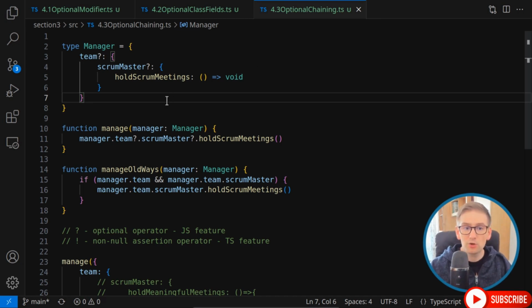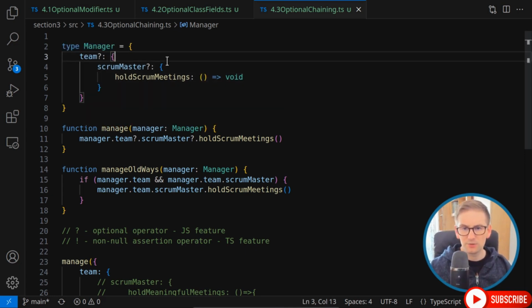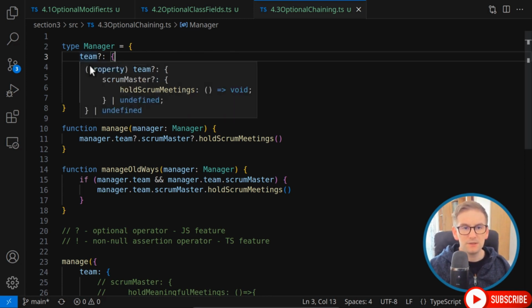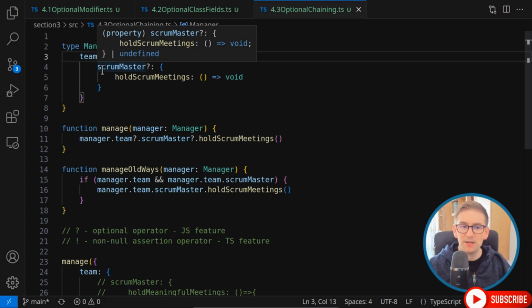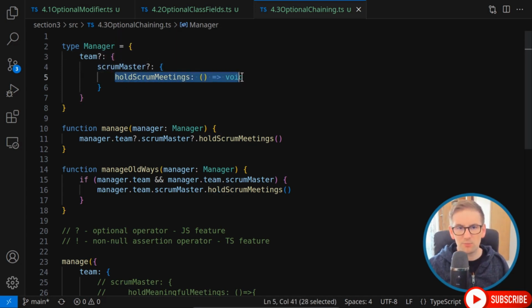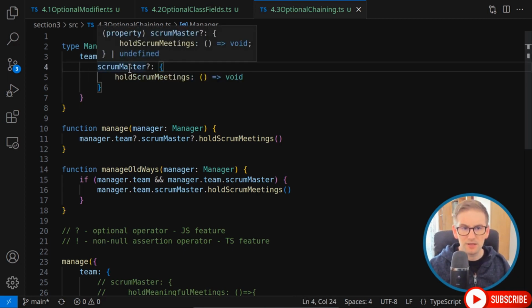Well, we talked about optional fields in the previous minutes. Let's say that we have a type manager, and this is a brand new manager. He was just hired inside our company, so maybe he has a team, maybe he doesn't have a team assigned yet. Well, this team can also be a new team, and this team might have a Scrum Master or not. And this Scrum Master is just someone who holds Scrum meetings. So everything inside this field is optional.